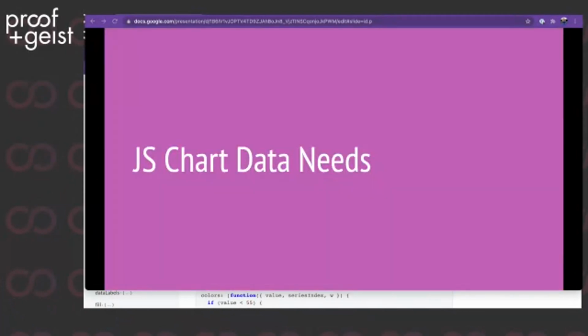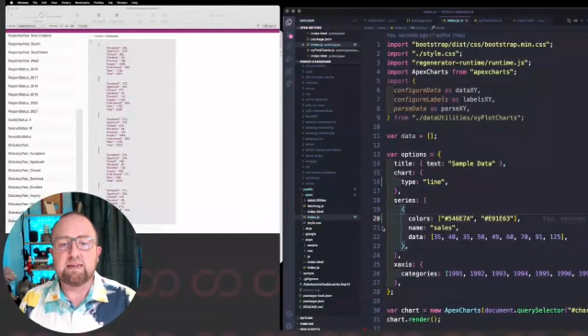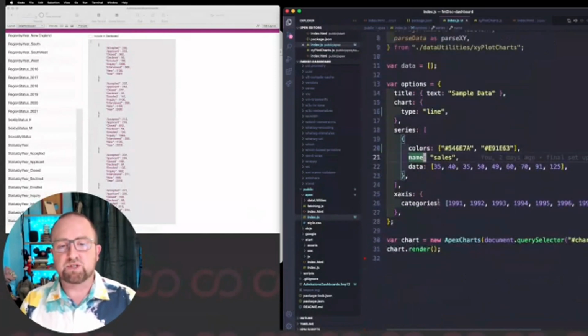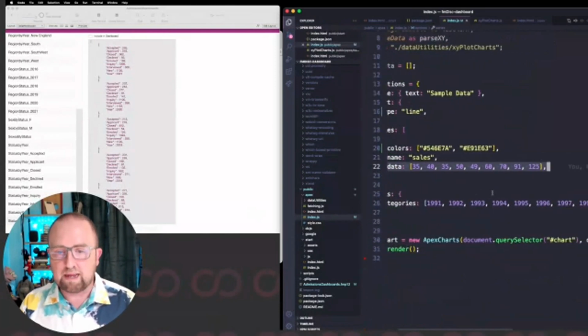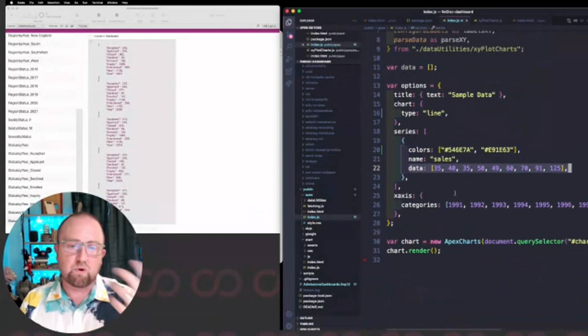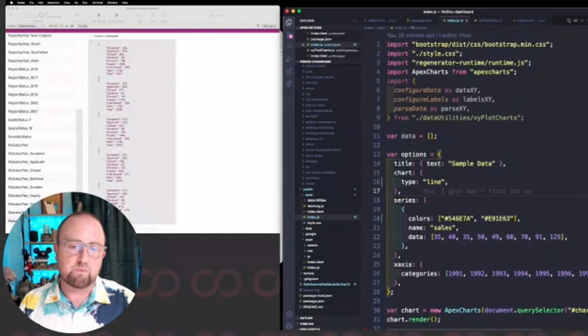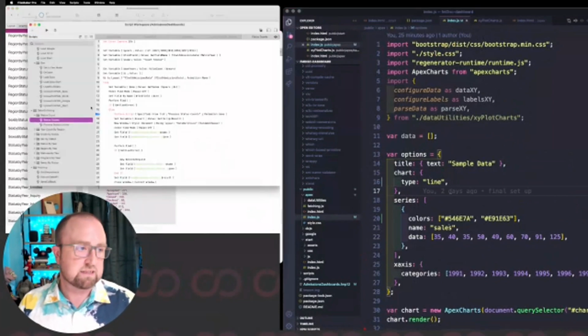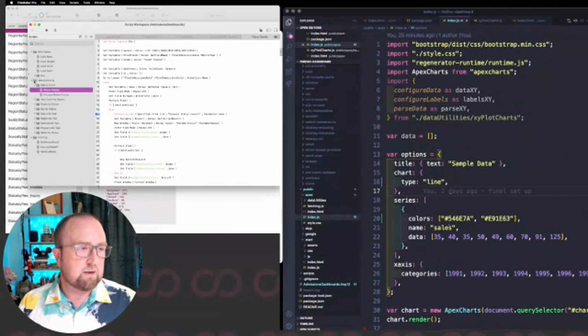Let's keep going. So I said that I want to focus on JavaScript charts. JavaScript charts need data too. In this case, Apex charts needs the data formatted like this. Okay. So in the last few minutes here, I'm going to attempt to show how I'm able to get the data in here as it needs to be.